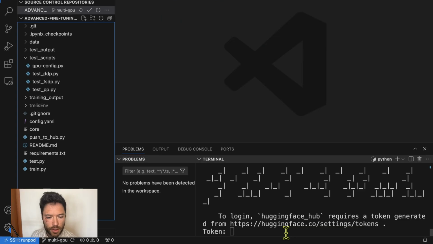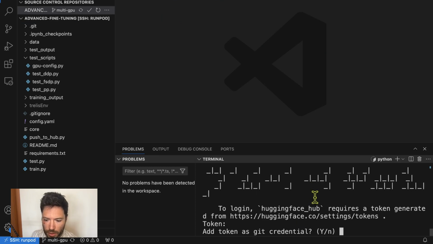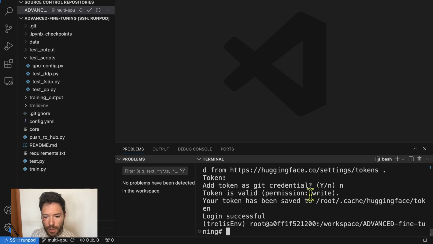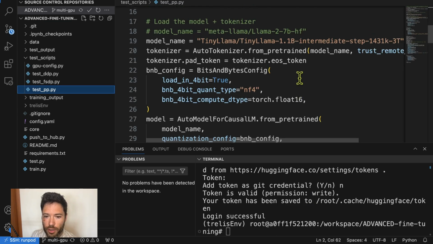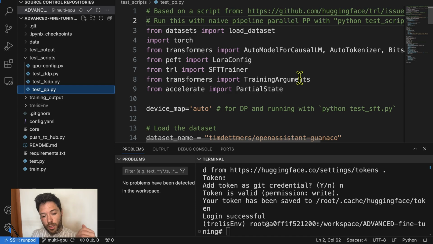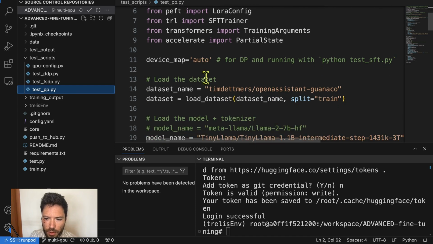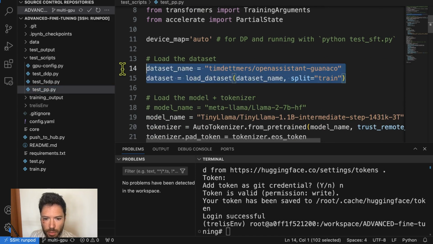So the installations are done now, and I'm going to paste in my Hugging Face Hub token. And that should allow me to log in. And now I'll be able to push and pull from the repo. So first thing I'm going to do is explain a basic script for doing some fine tuning. And then I'm going to explain what changes to make to do distributed data parallel and to do fully sharded data parallel. So the very first thing I'm going to do is set up a dataset.